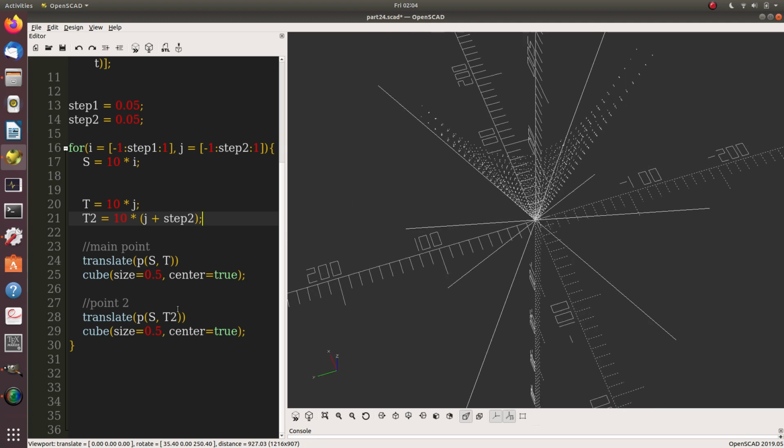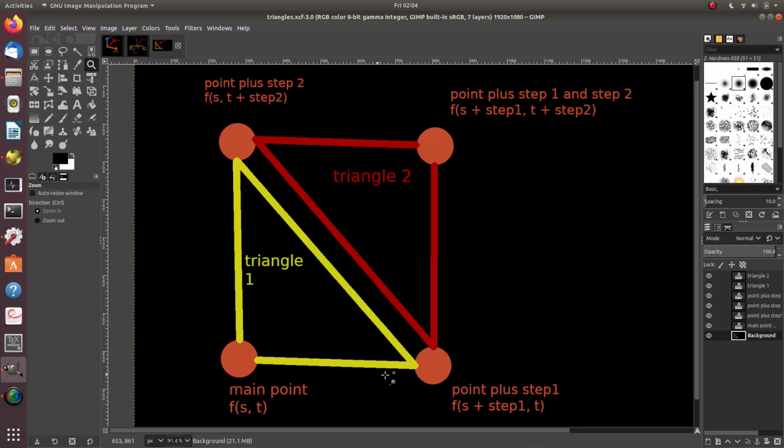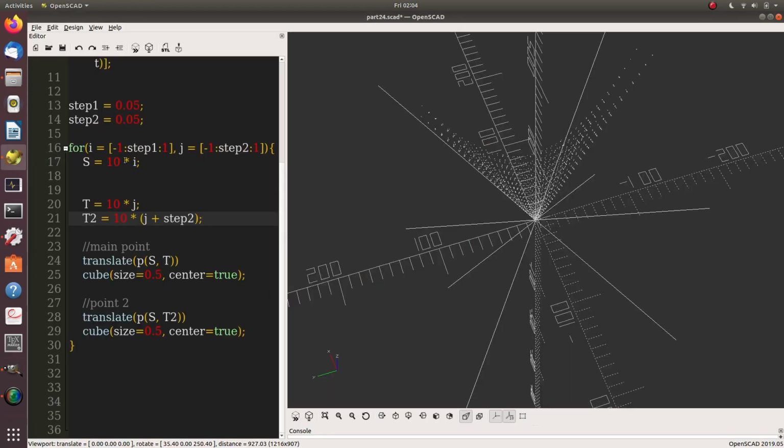So we can repeat the same thing with S. So if we look at 0.1, we need S plus step 1 because step 1 corresponds to S. We can see here that S is defined by I, and I is defined in relationship to step 1. So S2 is equal to 10 times I plus step 1. There we go. So now we want to make 0.1.